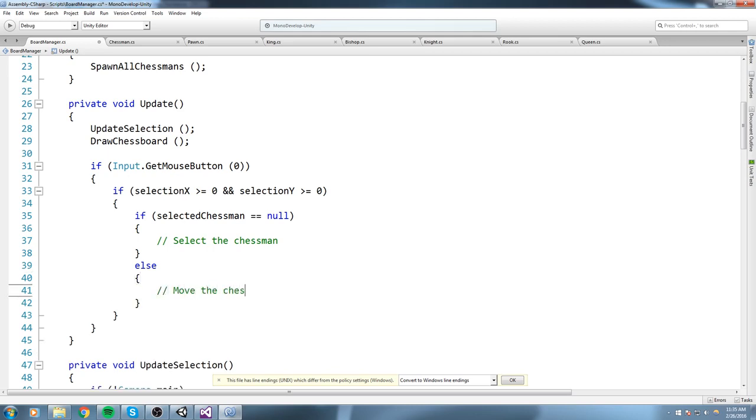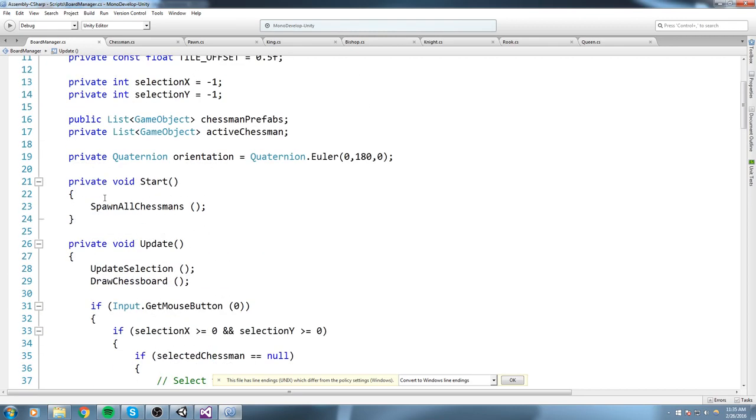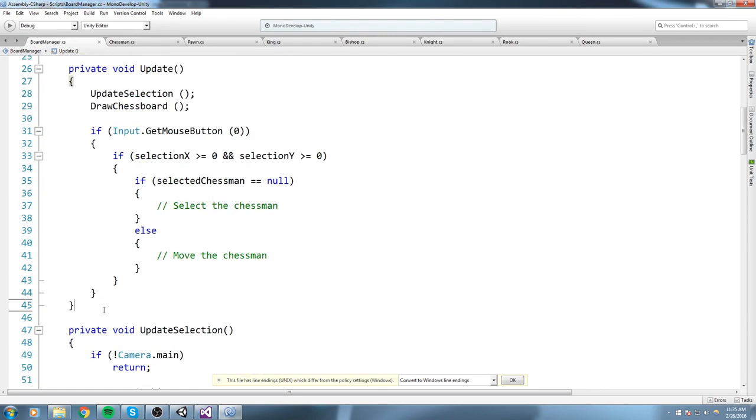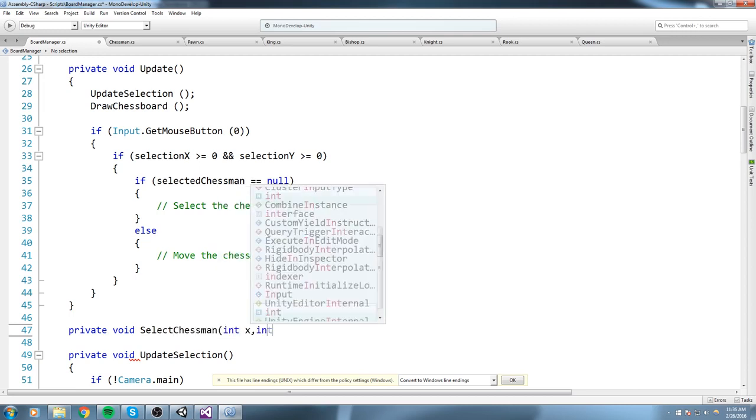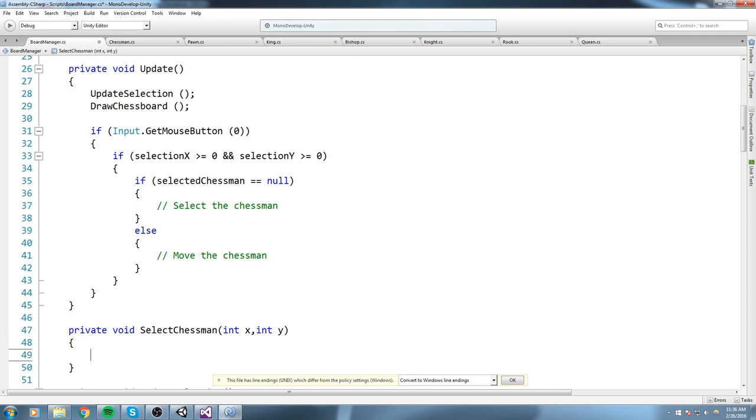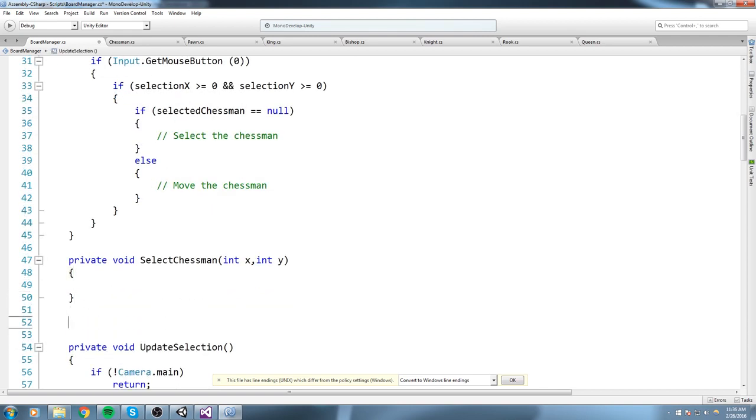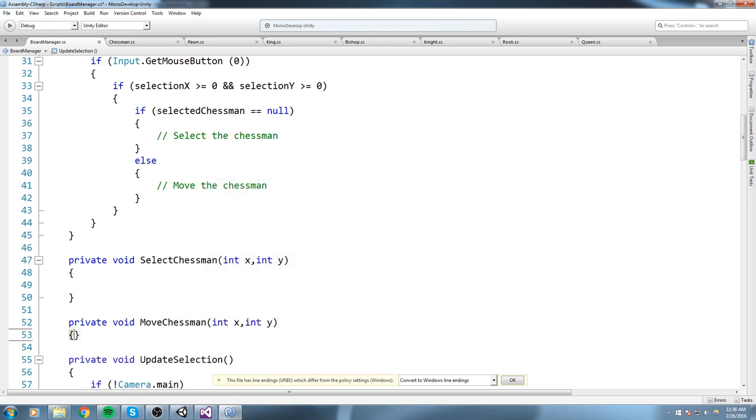So move the chessman. We're gonna need two different functions for that. I'll just be putting them somewhere really close for now, so maybe here. Let's do private void SelectChessman, and we're gonna take an int x and an int y as always. Then the same thing down here, private void MoveChessman. We're gonna take int x and int y, like so.